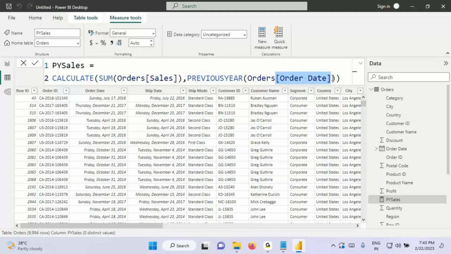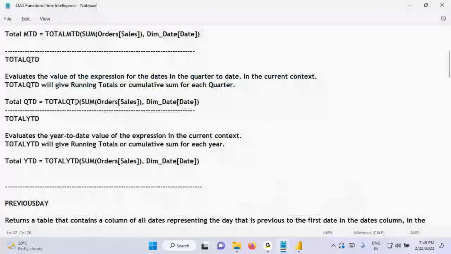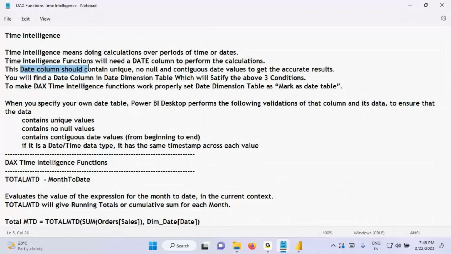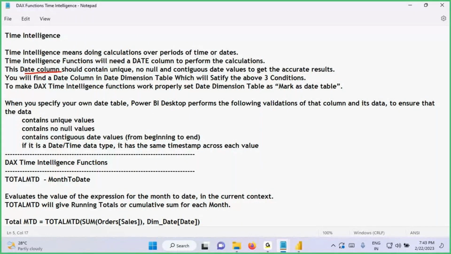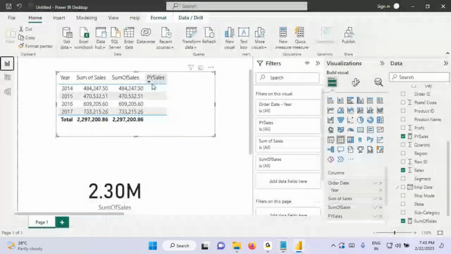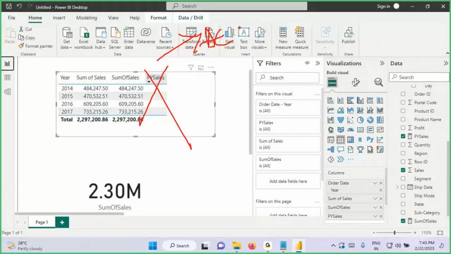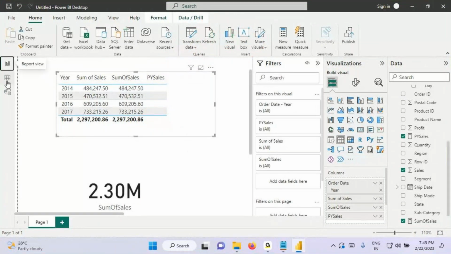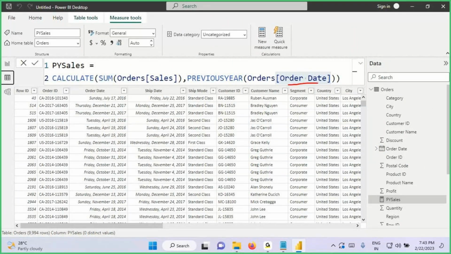Order date. But the problem is, okay, it needs a date column, but this date column should satisfy three conditions. The date column which you are going to pass should satisfy what? Three conditions. It should contain unique values. It should contain no null values. It should contain continuous dates. Then only you'll get accurate results. If any one of these conditions is not satisfied, you will not get accurate results. Now, my time intelligence function previous year sales is not giving accurate results. What might be the problem? The problem is the order date column which you passed is not satisfying the three conditions. If you go and check the order date column, do you have unique values here?